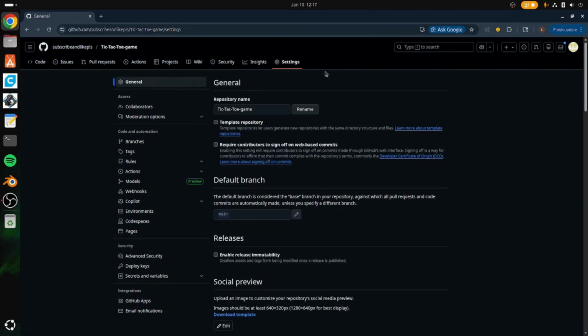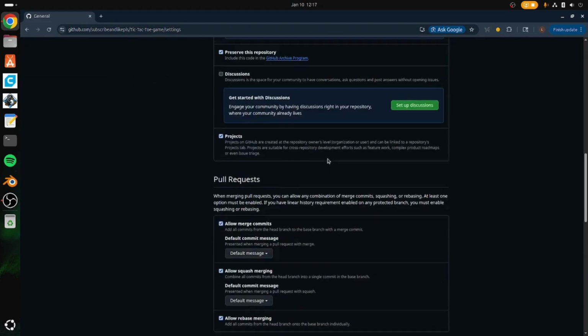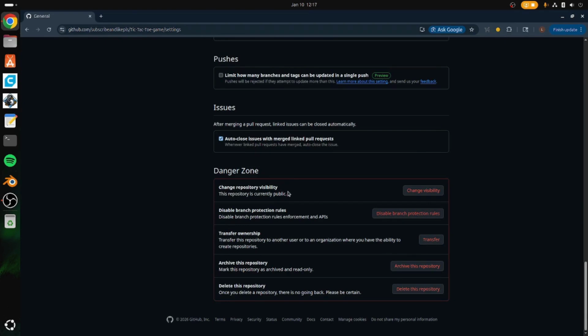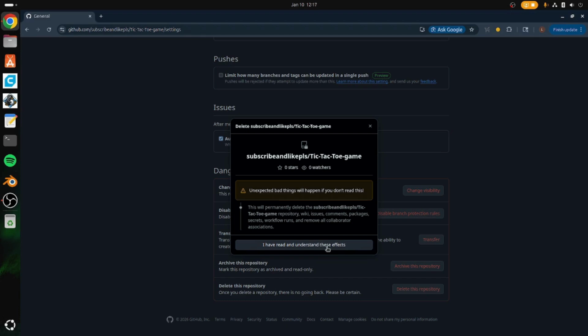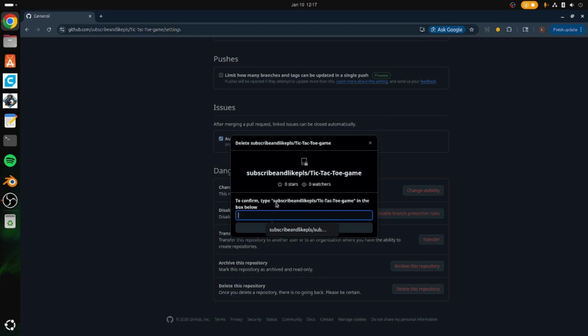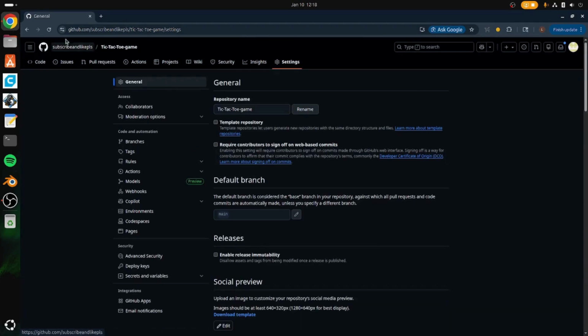This is general. Now you can rename your repository, and to delete your repository, for instance if something goes wrong, you scroll all the way down to the danger zone. There you can change repository visibility, disable branch protection rules, transfer ownership, archive this repository, or delete this repository. To do that, you click delete this repository, then "I want to delete this repository. I have read it and understand these effects," so make sure to read it. Then you type the repository name in the box below. Now I'm not going to delete it. I have some more stuff to do.